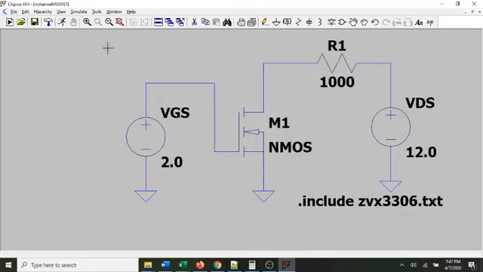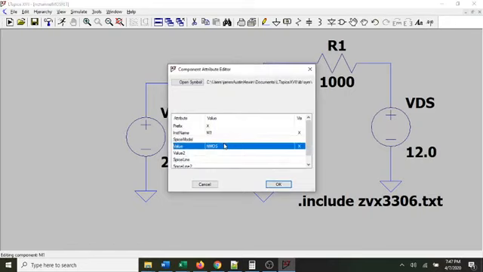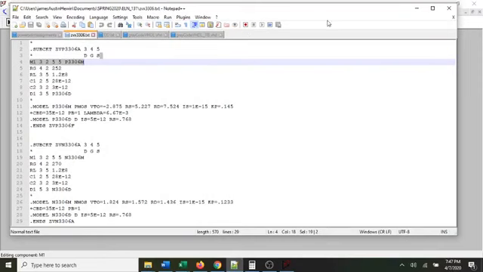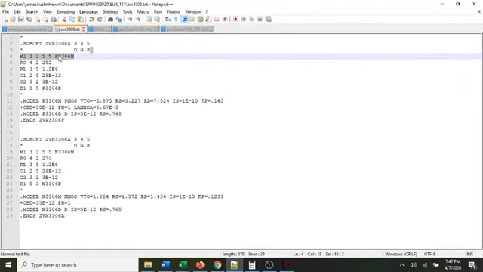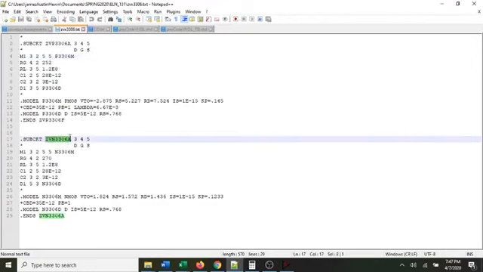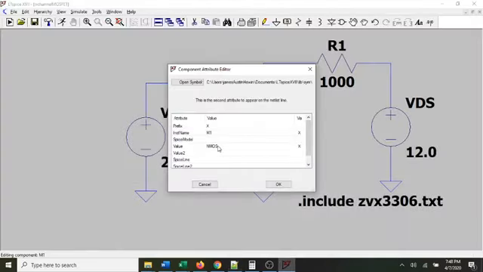Okay. Now one more thing I need to do is go back and control right click on the MOSFET, and we want to change the value here. The value needs to match the name of the subcircuit. So if you were to open that text file, you would see this. Okay, and so we want to use the ZVN3306A subcircuit. So we're going to change this to ZVN3306A. Okay.